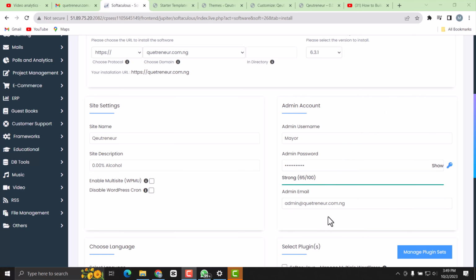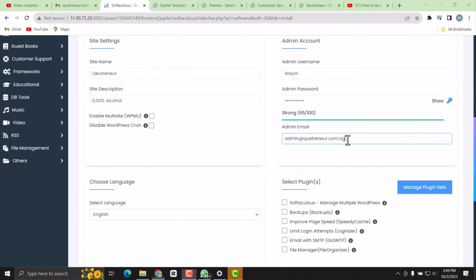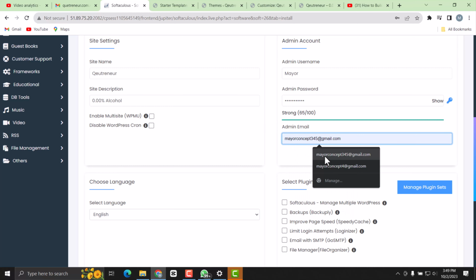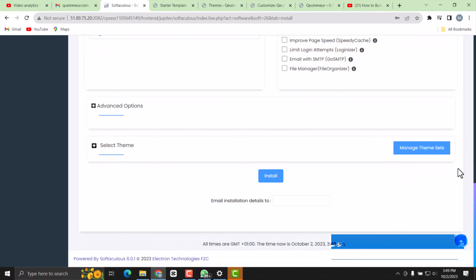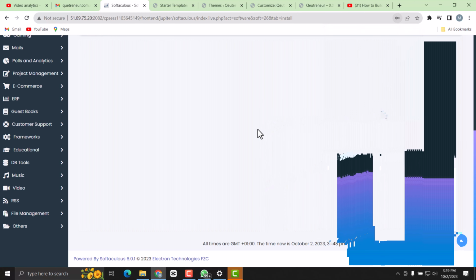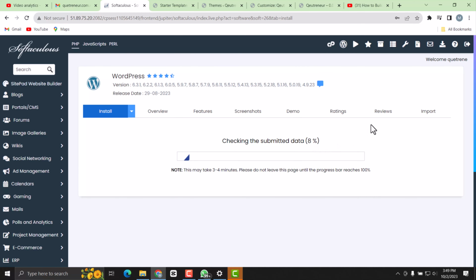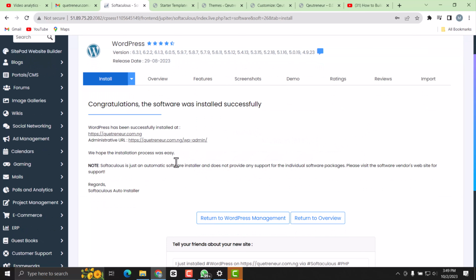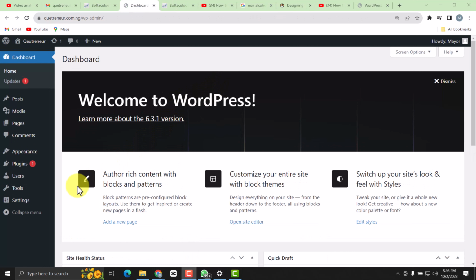Then I'm going to come over here to the admin email and input the email that I want to be using. You want to leave this as it is, then email installation to that same email, then click on install. It should install in a few minutes, and that's done. Then what you want to do right now is log into your WordPress dashboard.